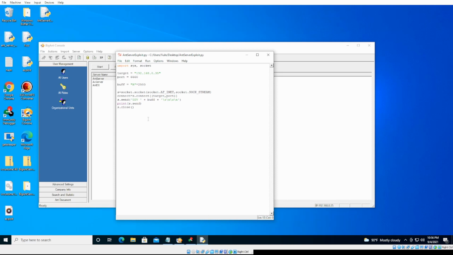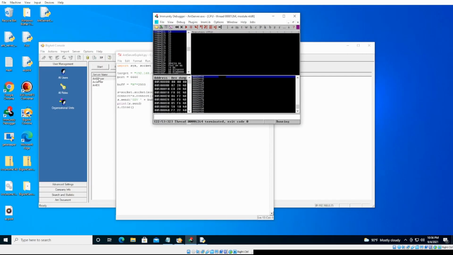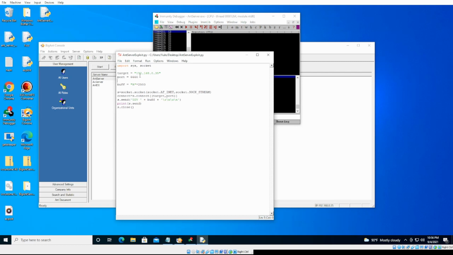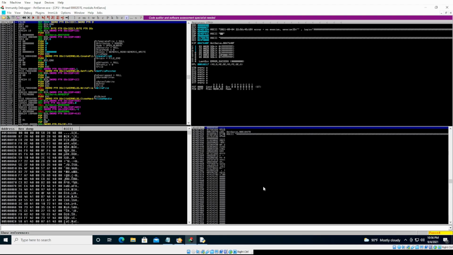Alright, so we already got Immunity Debugger open, right? He's running, so let's go ahead and see if we can overflow this guy first. We're going to start off doing the same stuff that we always have. As you can see, we're going to port 6660, 192.168.0.35, which was my IP address. We're going to send those 2500 A's, right? Go ahead and send that off, and as we see, the program does crash. We get a pause down here.